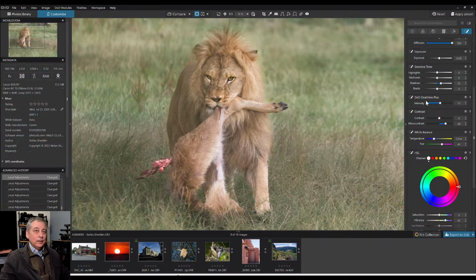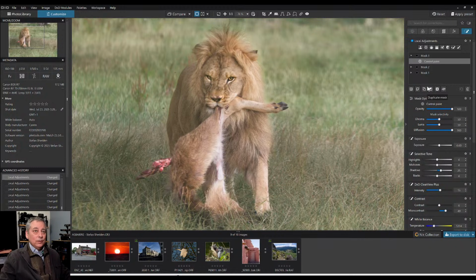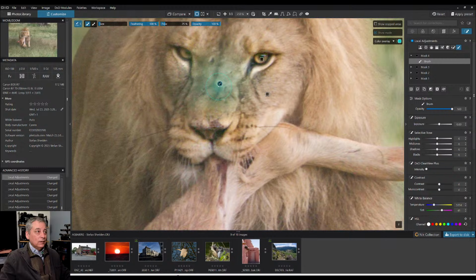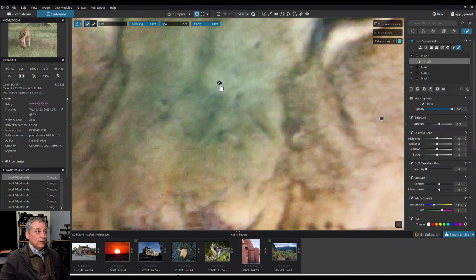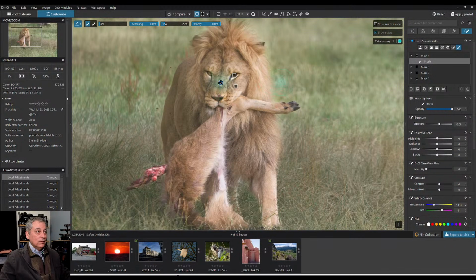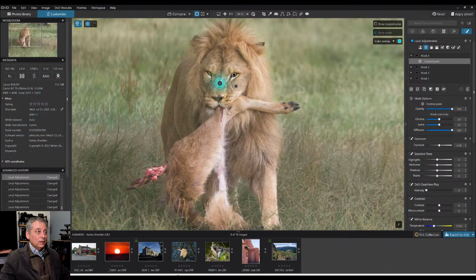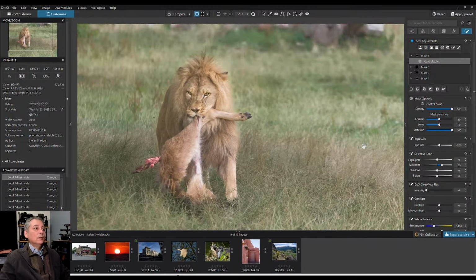I think what I might do, I'm going to make a new control point just for the face. Oops, I have to zoom. Where's... Oh, that's a brush. My bad. Hold on. Control point. And let's just push the midtones a bit.